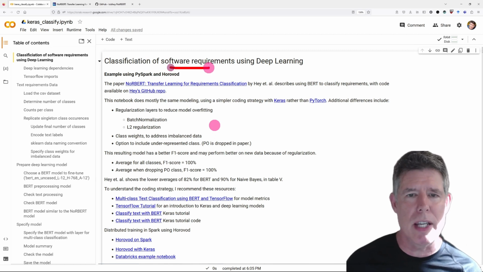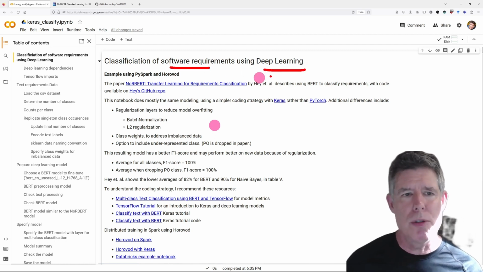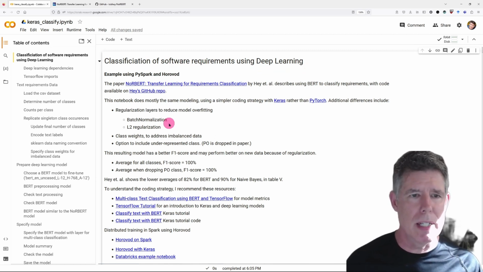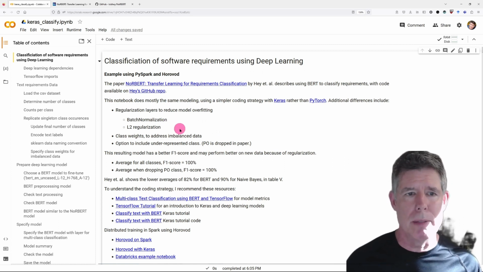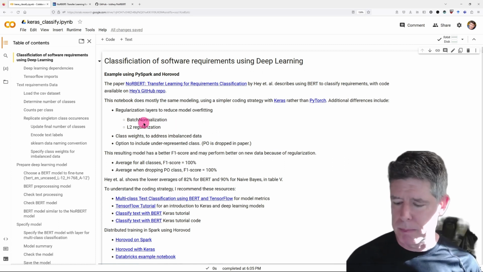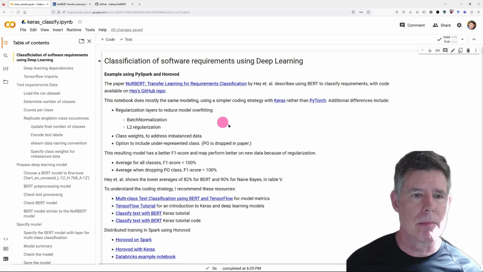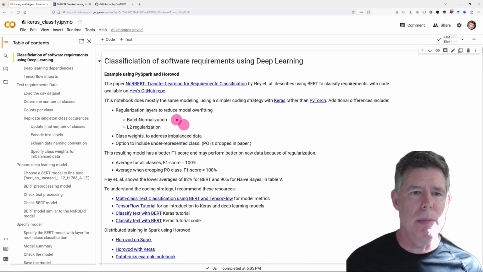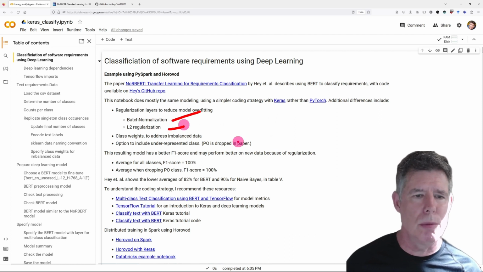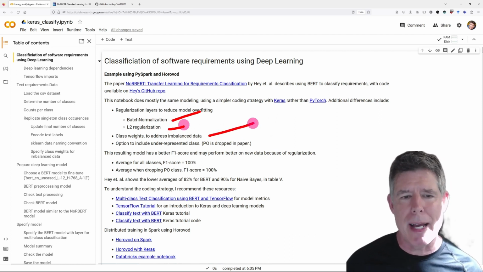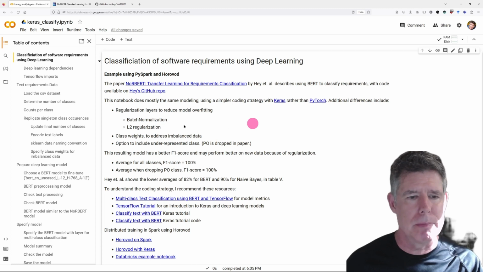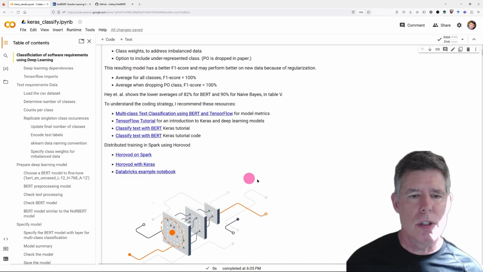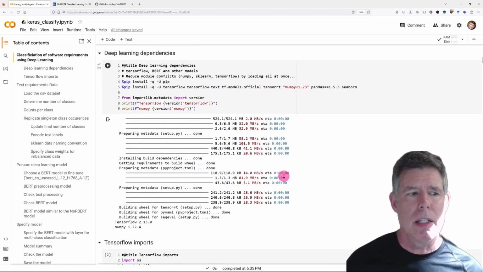I'm going to use classification of software requirements using deep learning. This is an example using originally Python and later on PySpark. It's mentioned here, it does basically the same thing as the original model by Hay. It adds a little bit that I mentioned, batch normalization, L2 regularization. It also adds some class weights to address imbalanced data. So there's some links here to look at, and then let's go through a little bit of it.